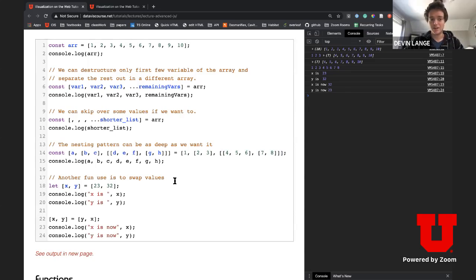One handy trick for this type of destructuring is if you want to swap 2 values. Instead of creating a temp variable for storing one as you're swapping them, you can just set X and Y. Again, we're destructuring this list, 23 and 32. And then to actually swap it, we can say [X, Y] = [Y, X]. And we see here, again, that those values have been successfully swapped.